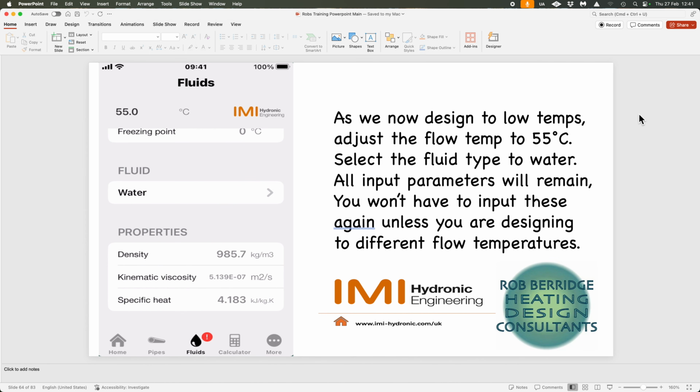So we can see, and if you remember, we spoke about this on the previous tutorial videos of stating about the specific heat capacity of water at varying different temperatures. Now, we also said that one of the most important things that we need to do is check and set your temperature. So your flow temperature, always set your flow temperature here. You can see that first. Very, very, very important. And as we said, at 55 degrees, the specific heat capacity is 4.183.